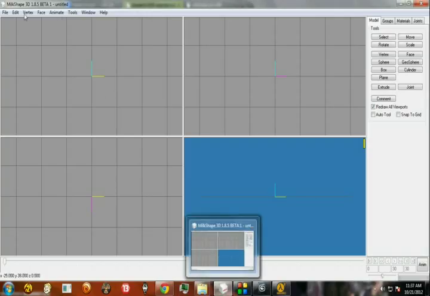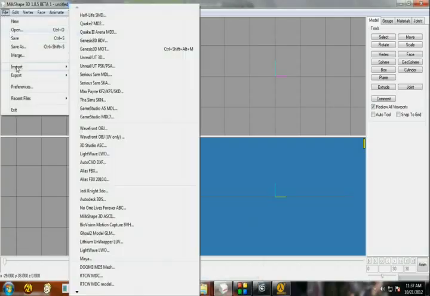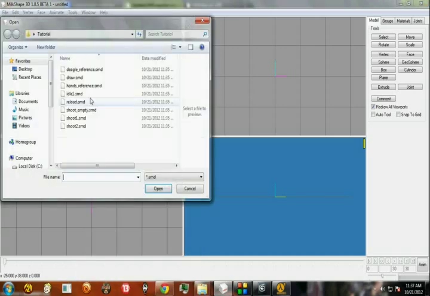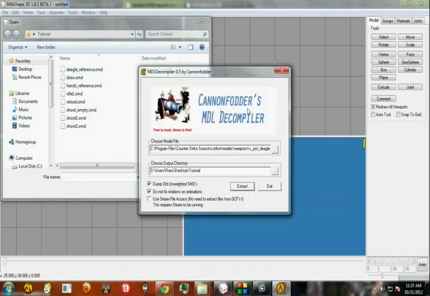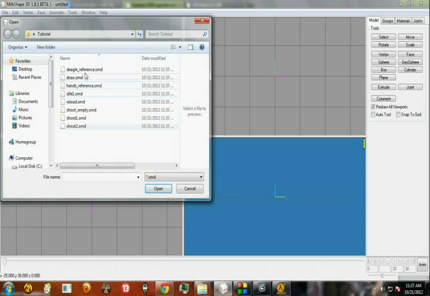Open Milkshape and right click import, click Half-Life SMD, and choose deagle reference.smd. This is what I extracted from Crowbar. This is nothing but the model file. You can see there's a deagle reference, which is the model of a Deagle.